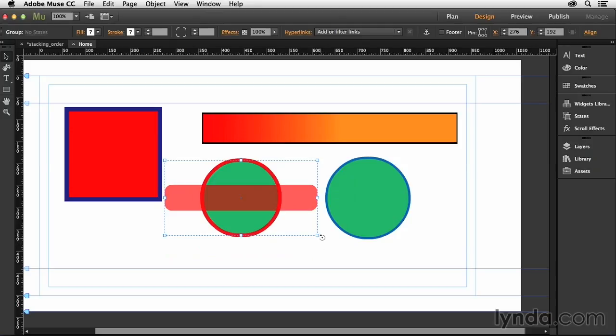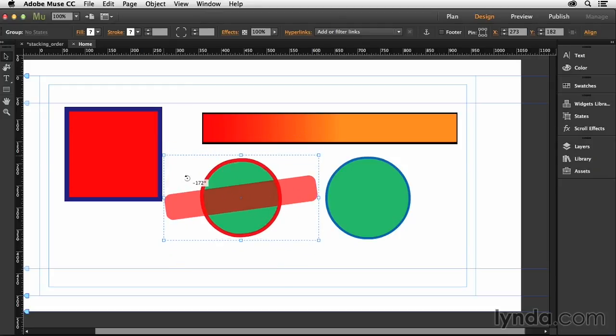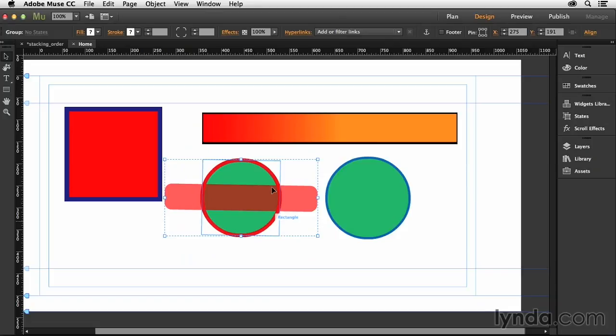Same holds true for rotation. I can rotate it around. The interesting thing, though, is that it looks as though only one piece is rotating, but in fact, both are rotating. It's just that this one is a circle, so it doesn't really look like it's rotating much.